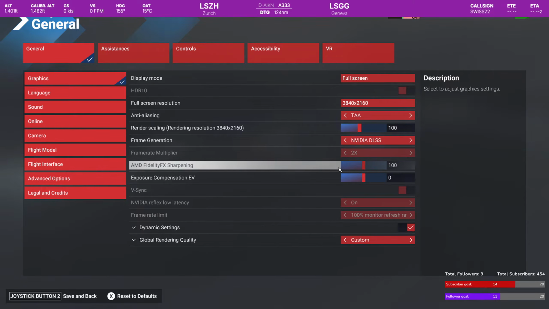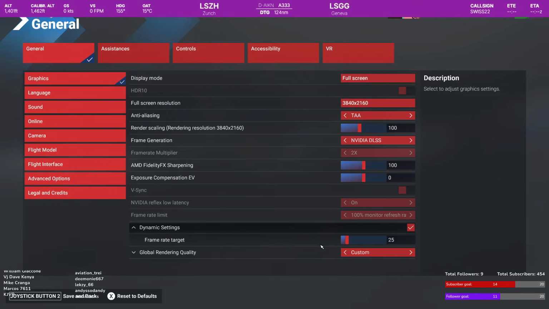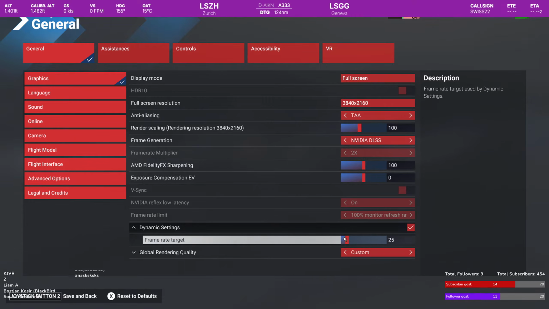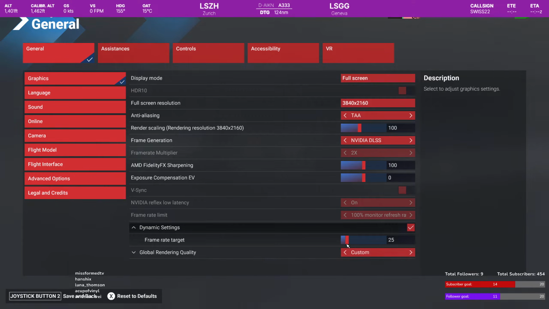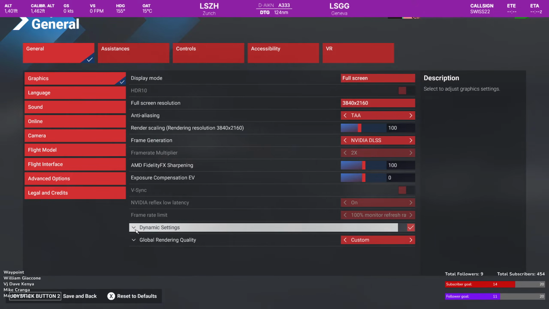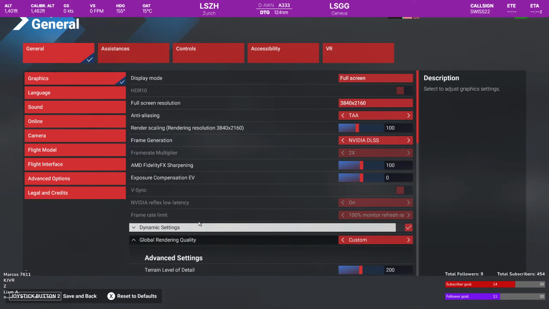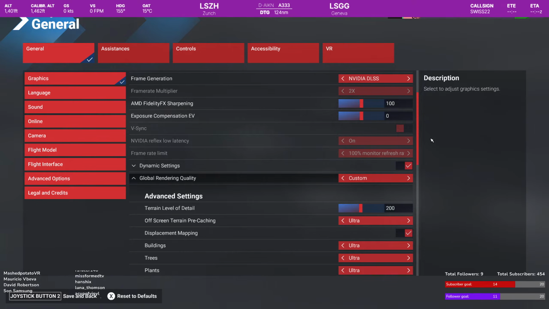Then fidelity sharpening doesn't really make much of a difference if I'm being honest. This you can leave it alone. Dynamic settings, there you go. I have it on 25. Right, so what this does is if you're flying through some very heavy area where the graphics just can't keep up with your heavy settings, it will adjust it so that you get a minimum of 25 frame rate. That plus DLSS, you'll have a smooth experience for flying. So that's why you want this on. If you're using high settings, you want dynamic settings on.